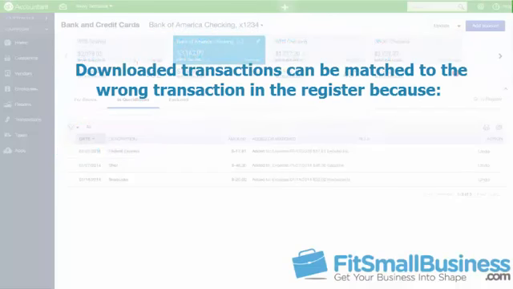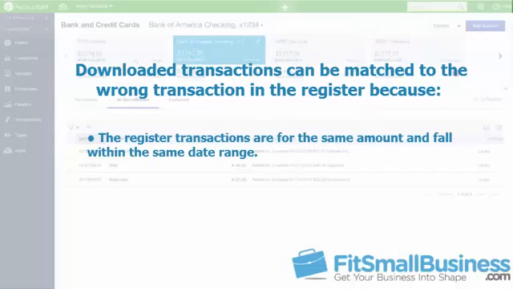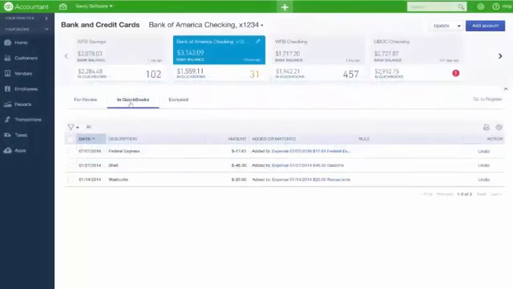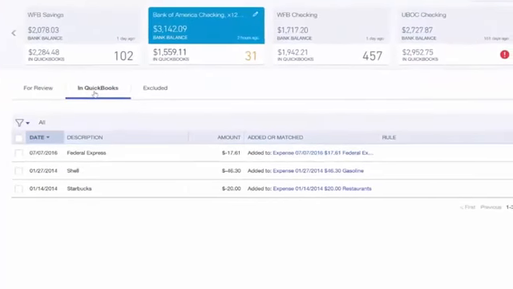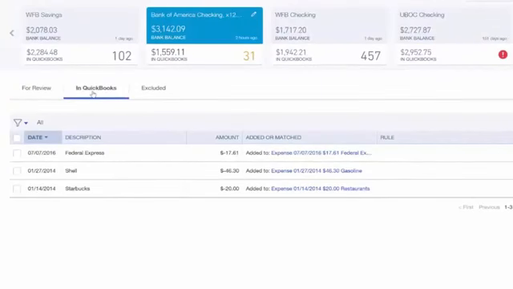Sometimes a downloaded transaction has been matched to the wrong transaction in the QuickBooks register. This can happen for a number of reasons, but usually because the registered transactions are for the same amount and fall within the same date range. To fix this, you simply want to locate the transaction on the In QuickBooks tab, and you want to go down and locate the transaction that was incorrectly matched.